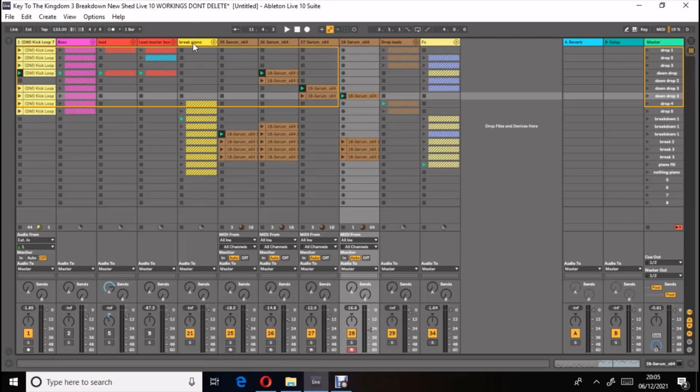Basically, now I've got my breakdown part. So what I'll do is I'll play you it quickly, and then I'll go on from there. So what do we want on and what don't we want on? Right, okay, so here we go. So pianos, bass, so on and so forth.